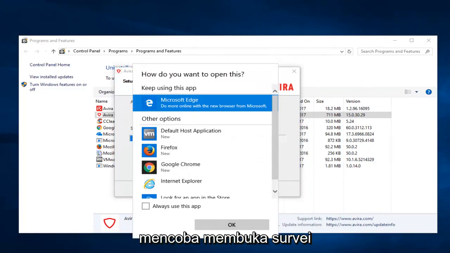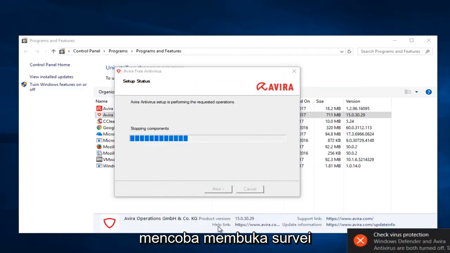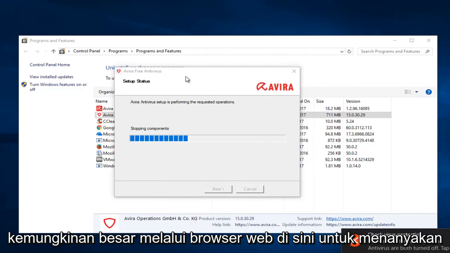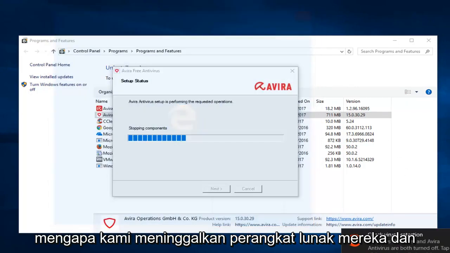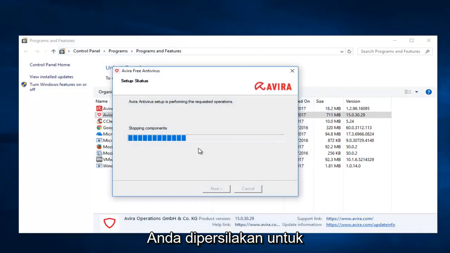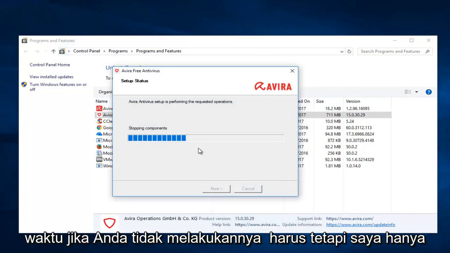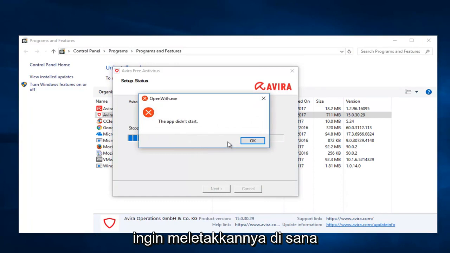And it appears it's trying to open up a survey more than likely through a web browser here to ask why we are leaving their software. And you're more than welcome to fill that out to help the developers at a later time. You don't have to, but just want to put it out there.